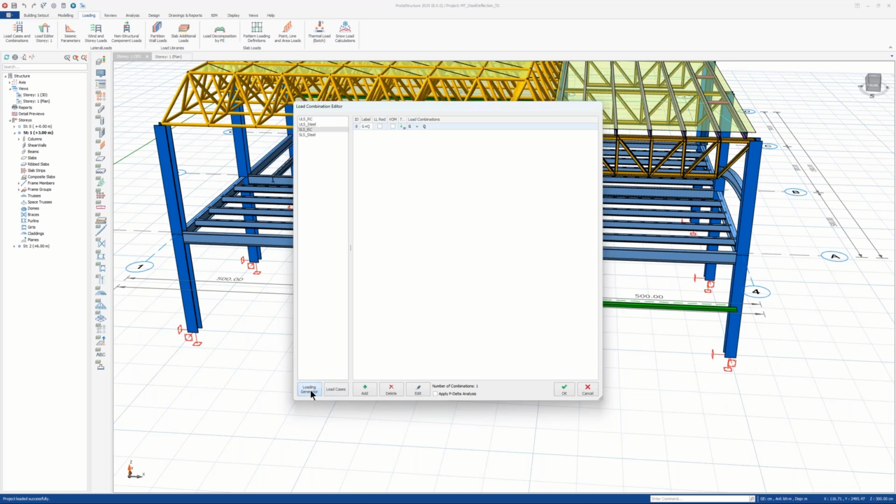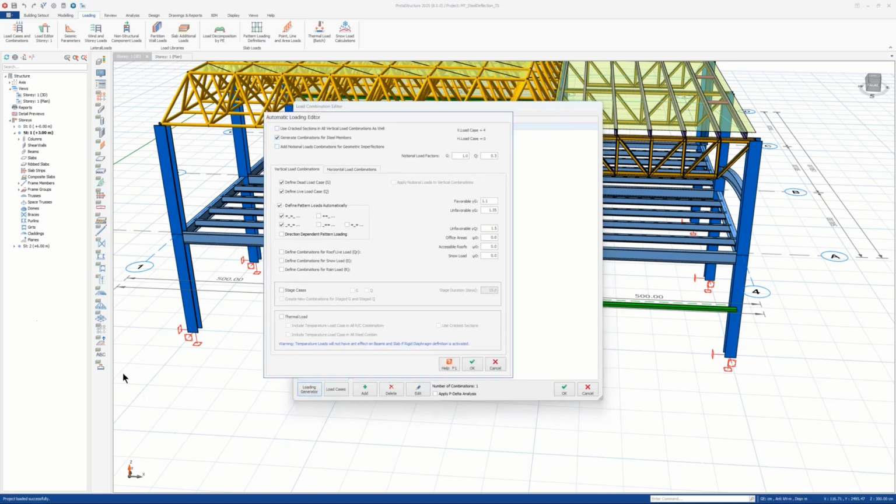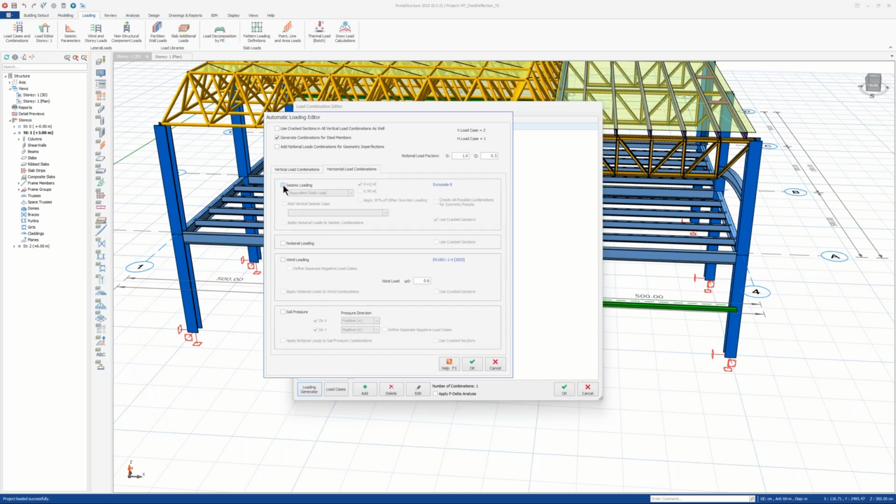And also, we have a better loading generator. In the previous version, as you know, in the loading generator you can set options like: I don't want the pattern loads, I want the stage cases, I want thermal loads, maybe I can use a seismic loading, notional loading, etc. So this loading editor is just like a wizard, and you can set the options, and by looking at those options, ProtaStructure will create a combination set automatically for you, but of course looking at the design code.